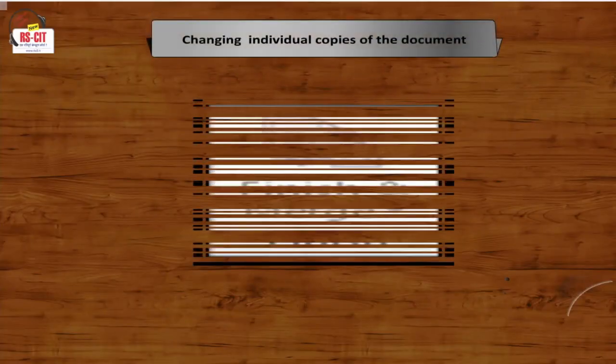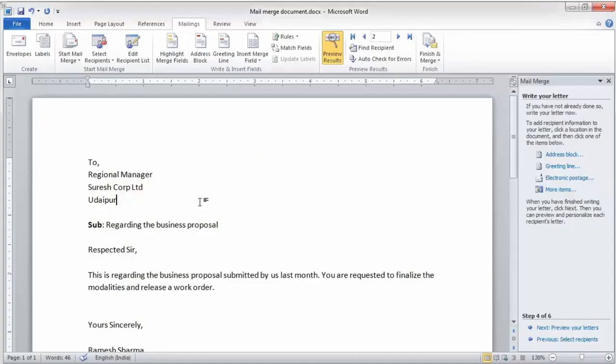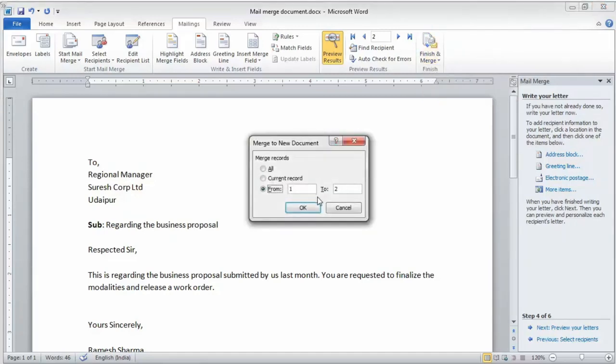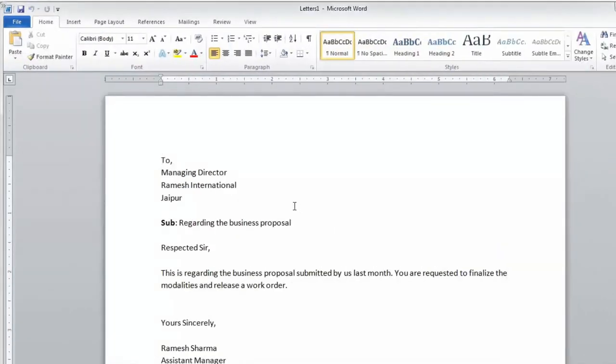Changing individual copies of the document. On the Mailings tab in the Finish group, click Finish and Merge, and then click Edit Individual Documents. Choose whether you want to edit the whole set of documents, only the copy that's currently visible, or a subset of the set which you specify by record number.